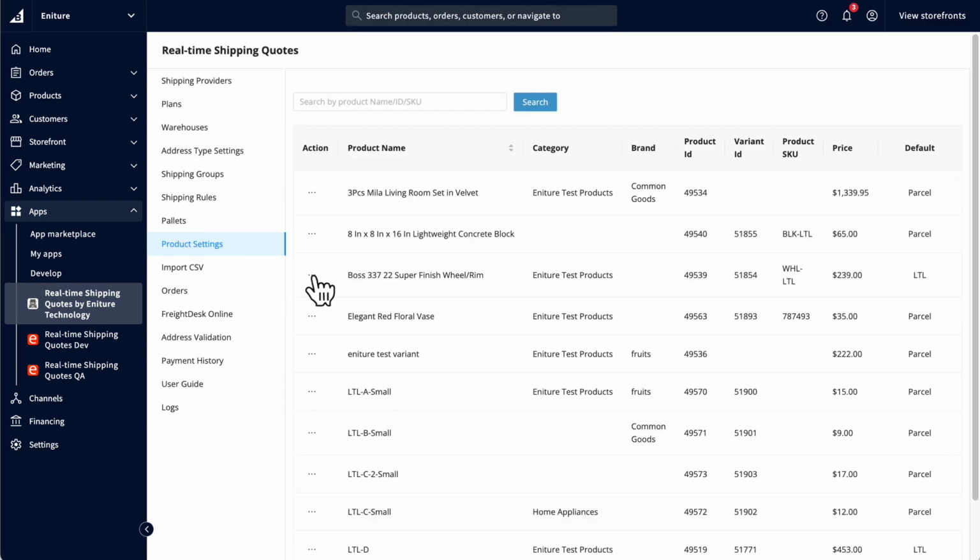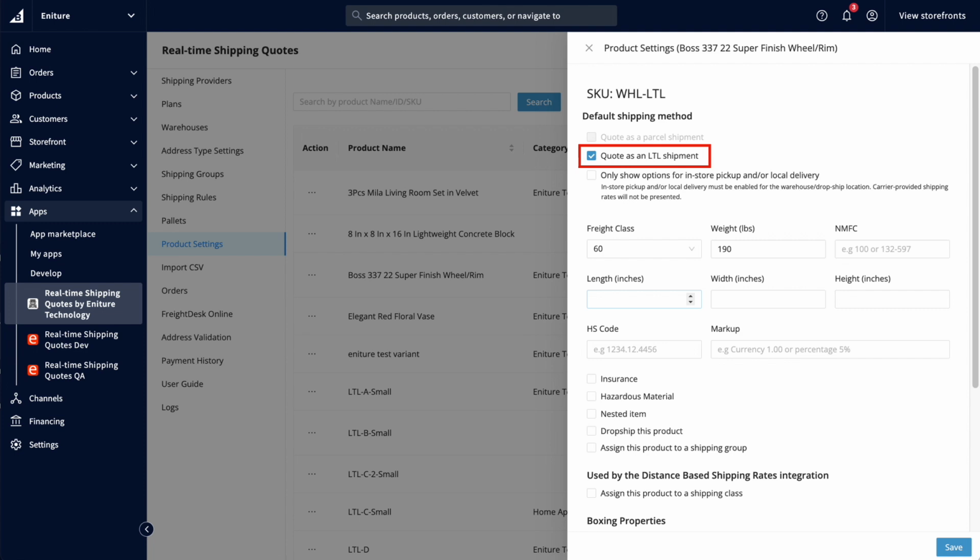Choose an item from the catalog that will require LTL freight. Enable the checkbox for Quote as an LTL shipment. Enter the product's freight class and weight, and save the settings. The app can now return a freight quote for this product.